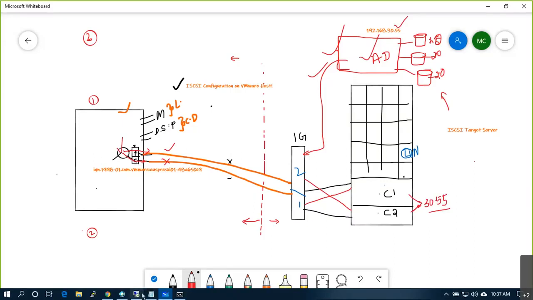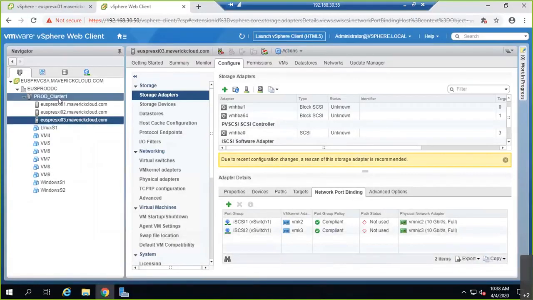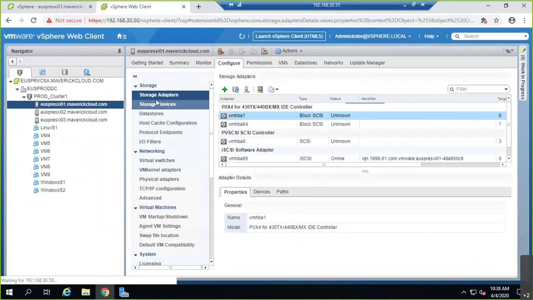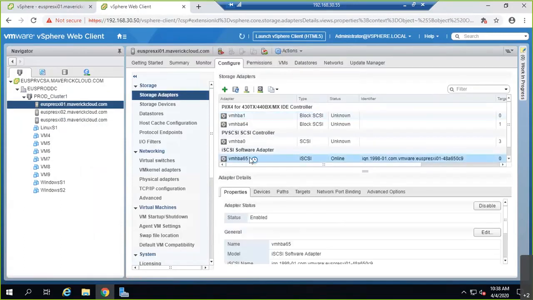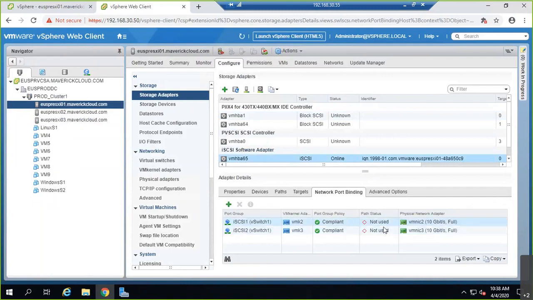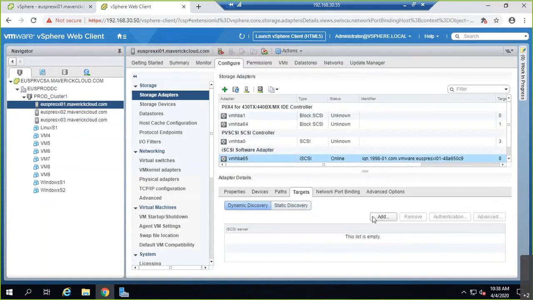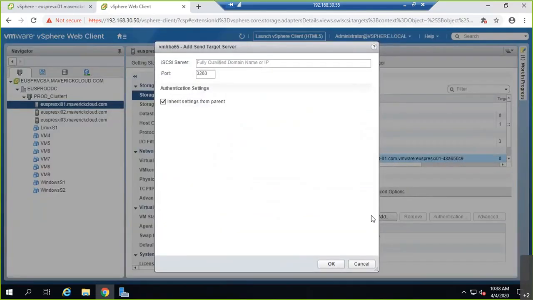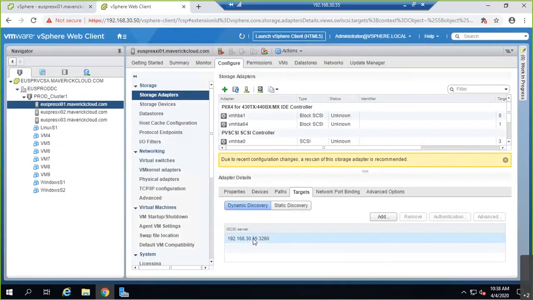Agree? So let me go to vCenter and go to ESXi host 1, storage adapter, targets. Port binding not used, still not connected, path status not used. Target, add. So what is the target IP? 192.168.30.55 is the target. It will communicate via 3260, which is the port number for iSCSI.